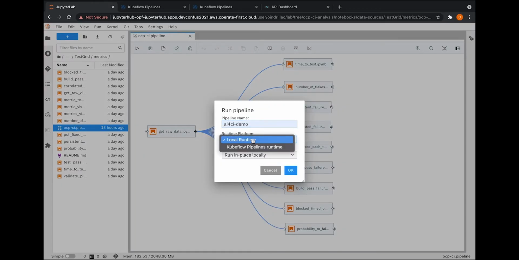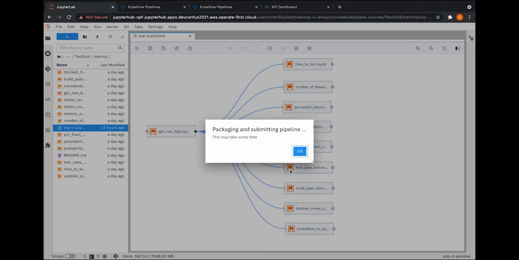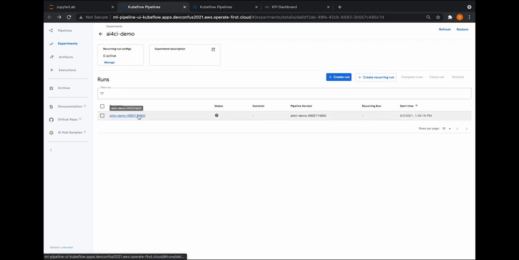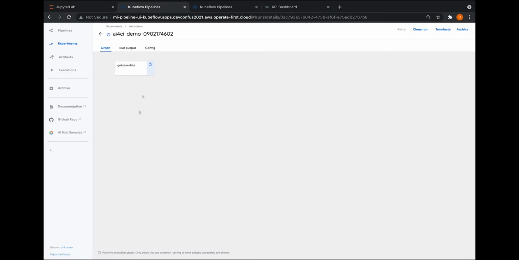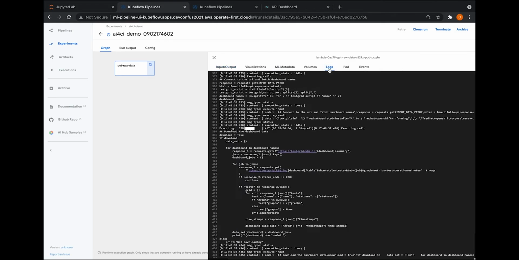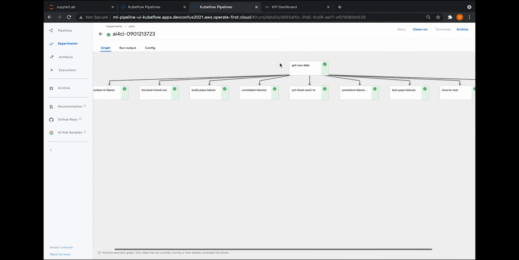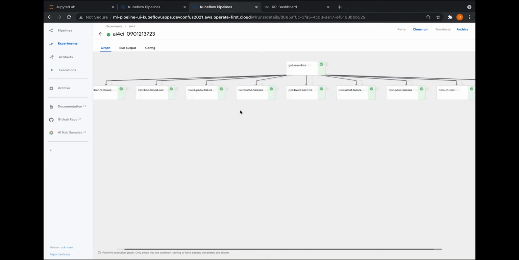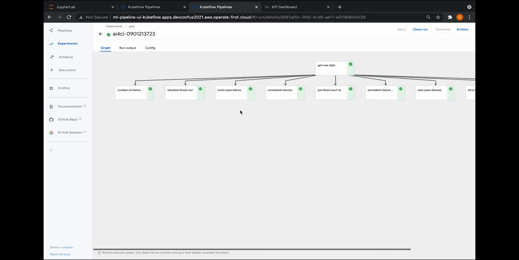We can trigger this pipeline from the Elyra UI and move over to Kubeflow Pipelines to view the running jobs. As you can see here, the pipeline called AI for CI demo was triggered and has started running. Once completed, the pipeline steps display a green check mark next to them, much like this. We can automate this pipeline to run on a recurring basis, such that the TestGrid raw data collection and metric calculation steps occur on a daily basis and store the data on S3 storage.